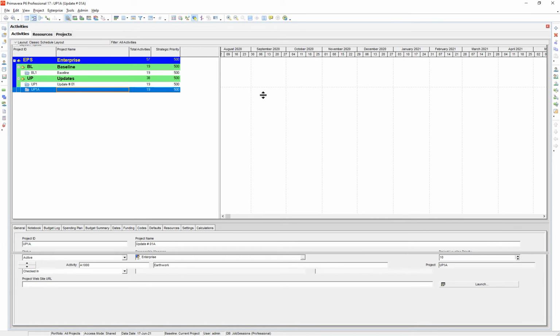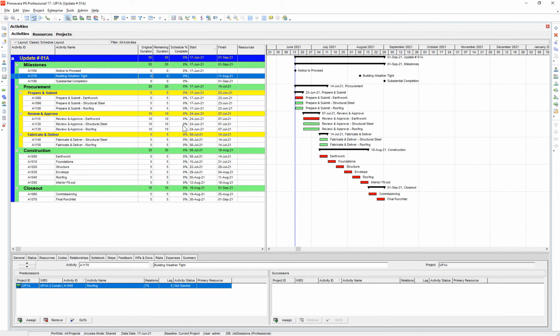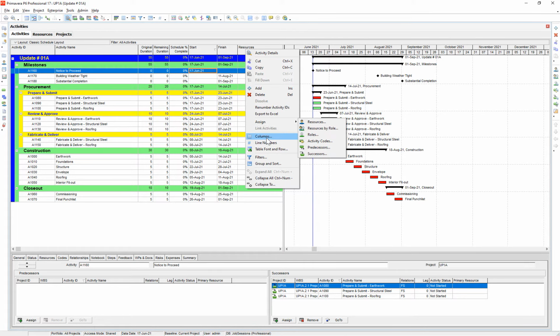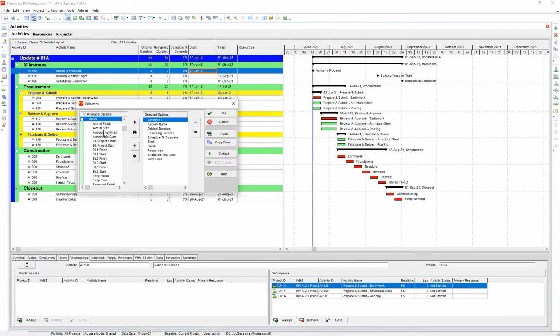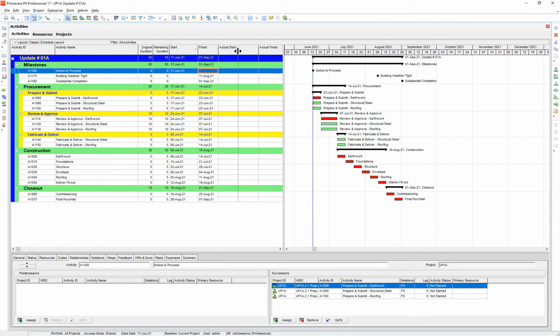The other way that you would do it is pulling our data date back so no progress has been achieved. Let's add a few columns here. I like to do actual start. Let's rearrange these columns so we have start, finish. Let's get rid of these, and we'll add in actual start, actual finish, and I'm going to move this percent complete. Instead of schedule percent complete, let's just do activity percent complete, and let's move that down here. So now we have these columns.